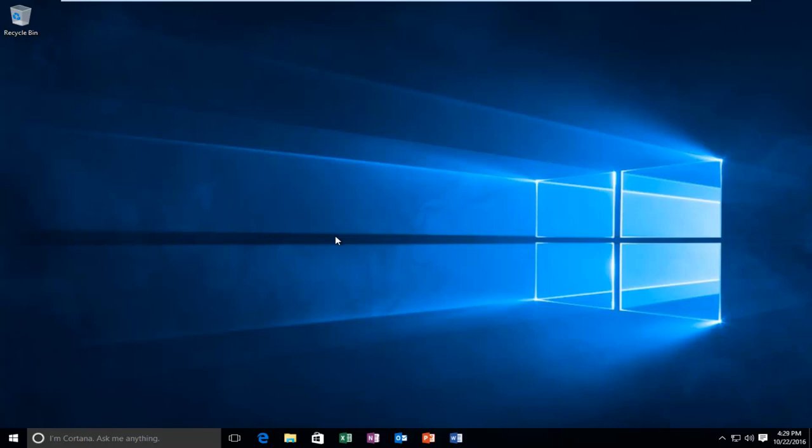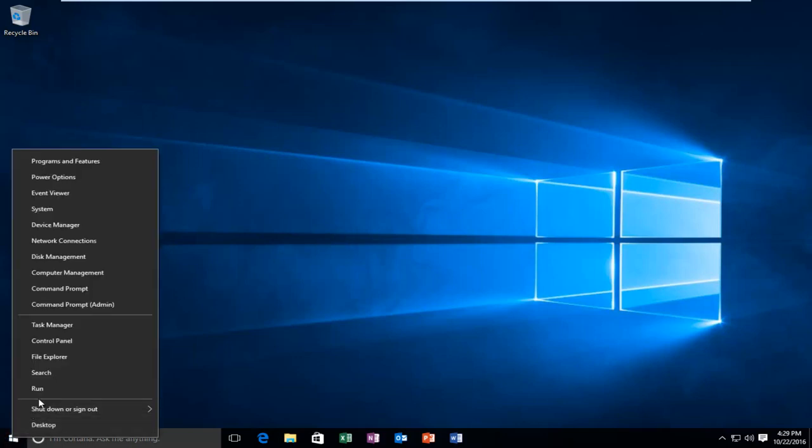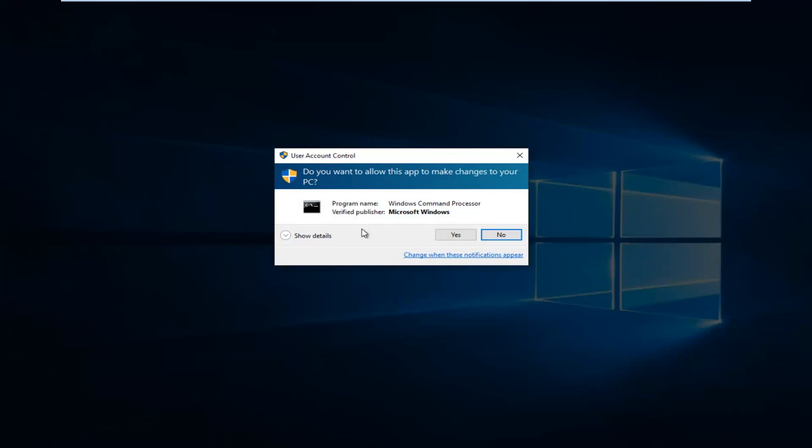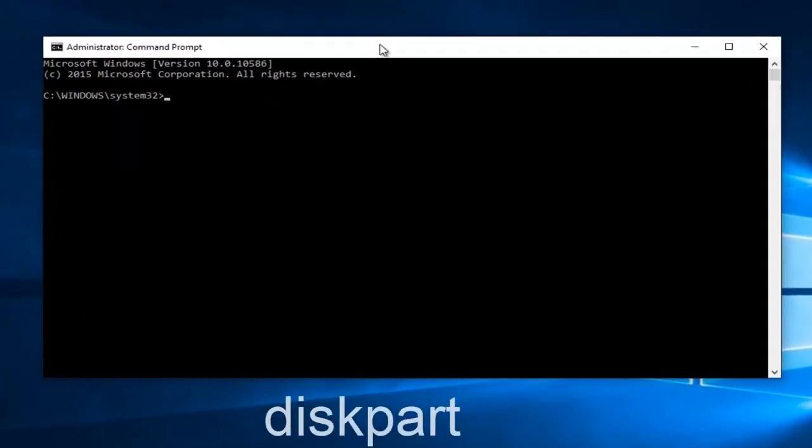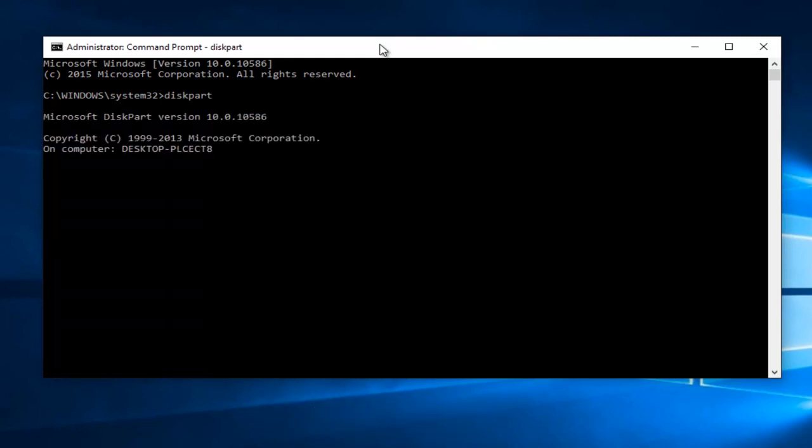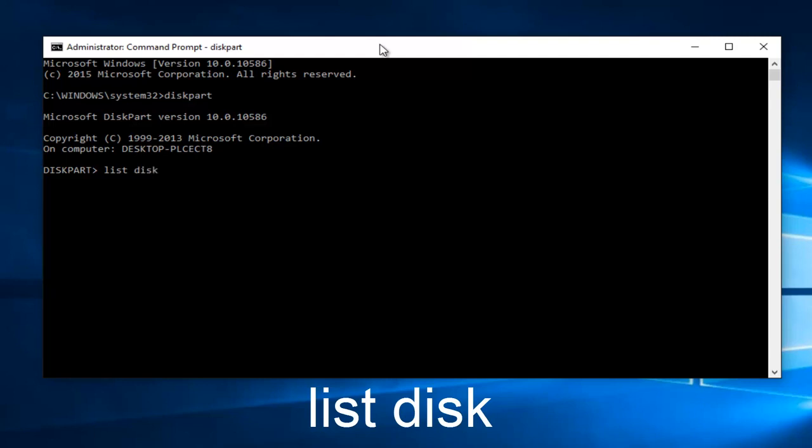We're going to start by opening up an elevated command prompt. I'm going to right click on the start button and then left click on command prompt admin. If you receive a user account control pop-up, select yes. Now you want to type in diskpart, D-I-S-K-P-A-R-T, then hit enter on your keyboard. Now we've entered the diskpart utility, and we want to type in list disk, and then hit enter on your keyboard.